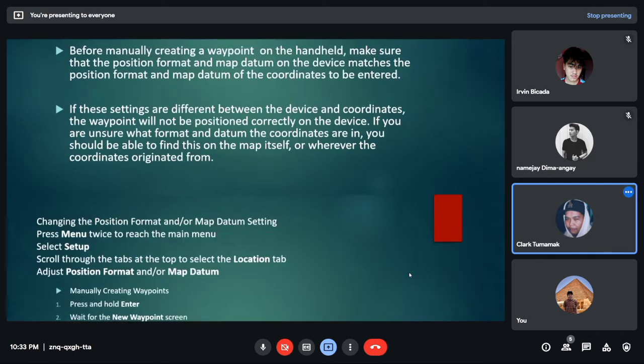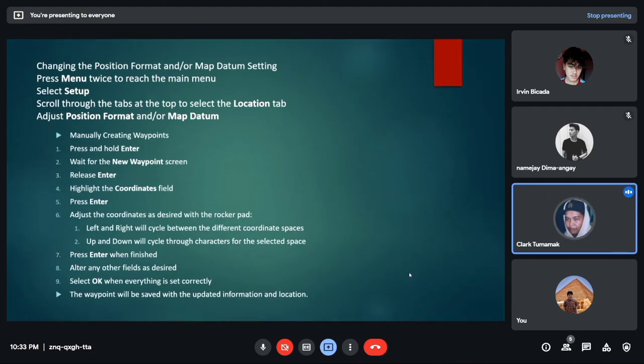Next, changing the position format and/or map datum settings. Press menu twice to reach the main menu. Select setup. Scroll through the tabs at the top to select the location tab. Adjust position format and/or map datum.